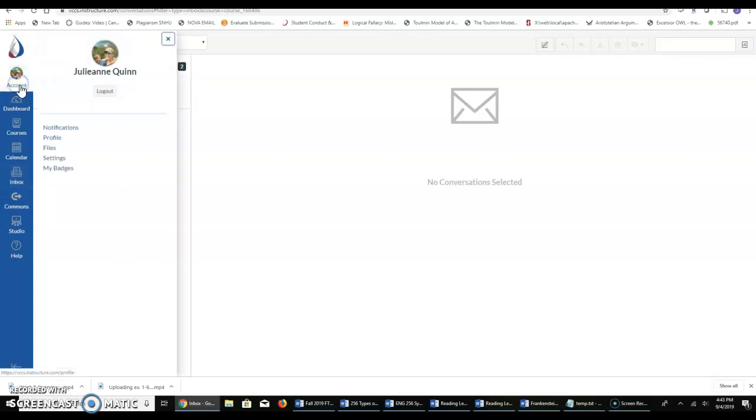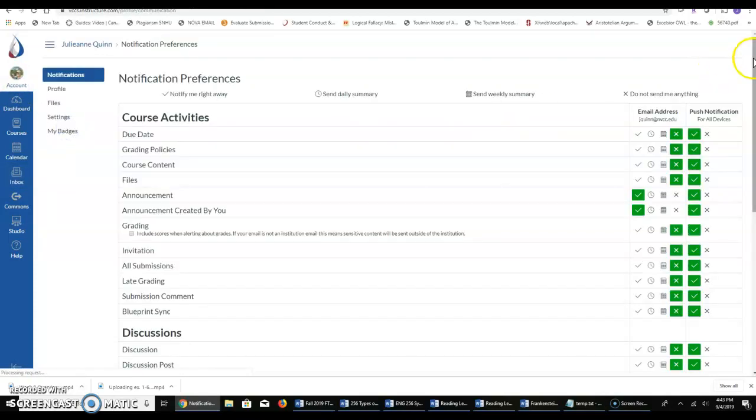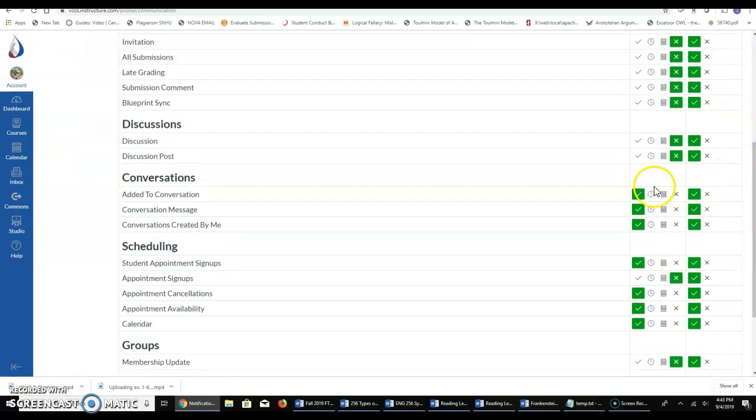But again, just go to Account and Notifications and update those settings under Conversations just to make sure that everything that happens in this inbox gets pushed into your email. So students don't have to check both. They can only check one.